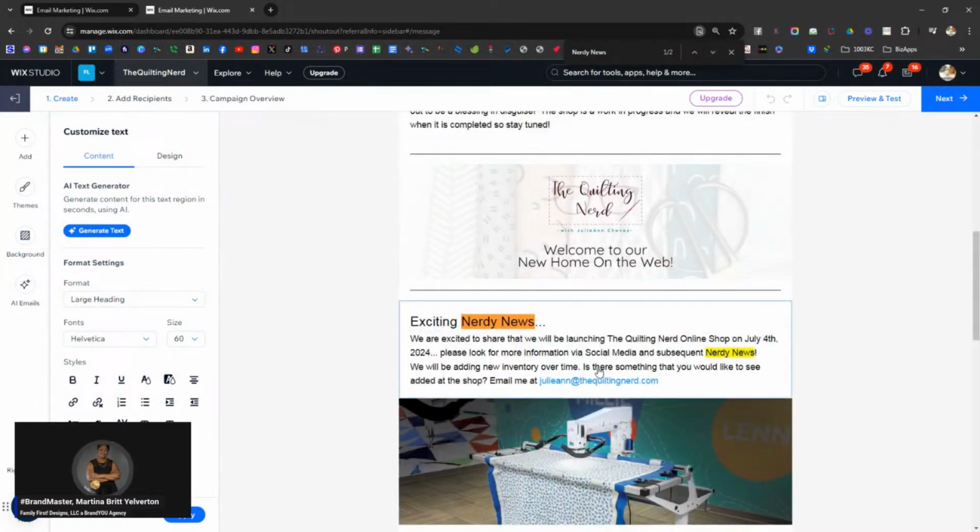Find the next area it's mentioned, Nerdy News. Let's change this to Exciting Nerd Nuggets. Where was the next one? Nerdy News. Let's change that one to Subsequent Nerd Nuggets. All right. And so that's what we want to keep it at. And that is all of them.